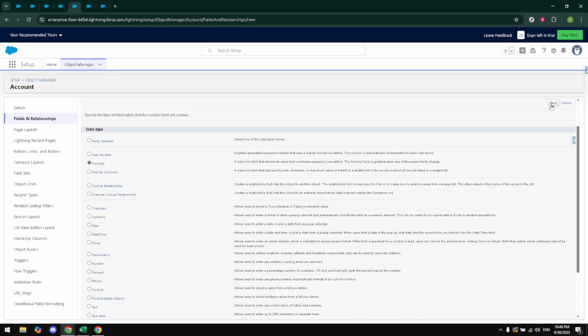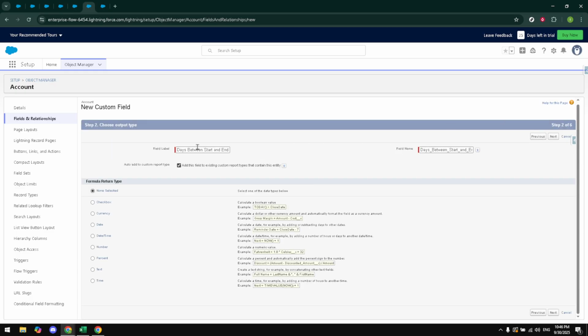Now you'll encounter a section asking for some field details. Fill this out as needed. Make sure it's descriptive enough so you and others can easily figure out its purpose in the future. After filling in the details, click Next to move forward.